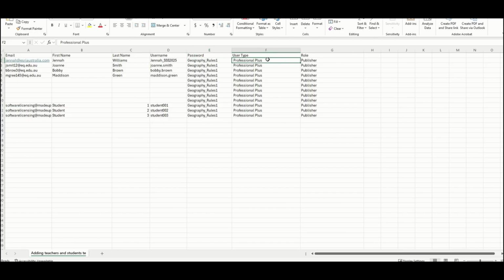The user type for everybody using this platform needs to be professional plus, and the role of everybody using this platform will need to be publisher, except for those people that are being administrators, which should be a minimum of 2 people.